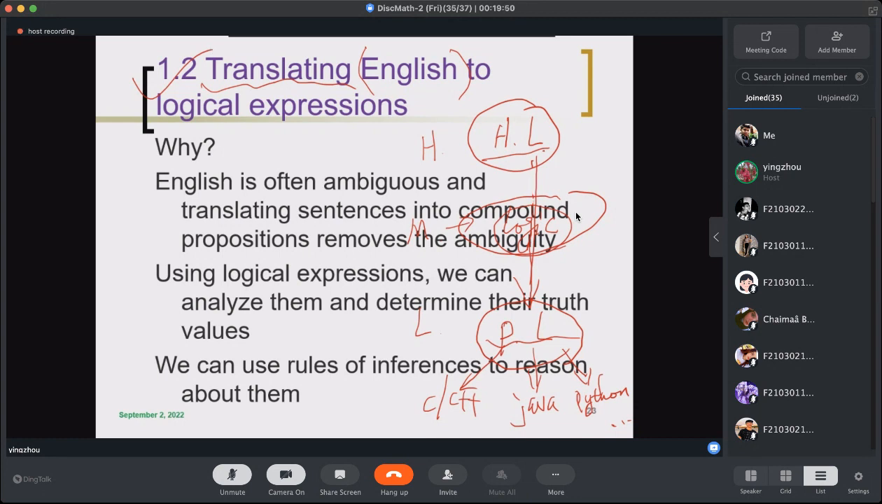From the logic expression to program language, it is maybe easy because we have many practical tools. For example, in the future you will learn some software engineering tools, and these tools can directly translate your logic expression into your final code. That means in the future you can use the computer to help write your final code.